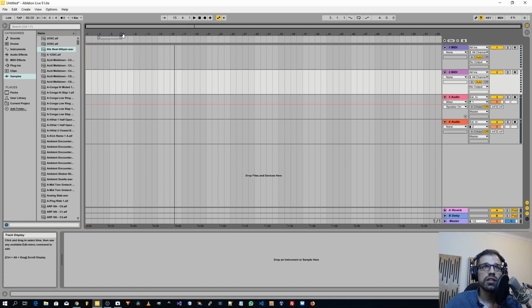Then we have here the arrangement position. So this is the arrangement view and this is the arrangement position. I want to put it at the beginning, which is 1 1 1. Then we have play, stop and record. It's pretty self-explanatory. Then we have here this plus, which is MIDI arrangement overdub, which means that you can overdub or record over the session that you just did.